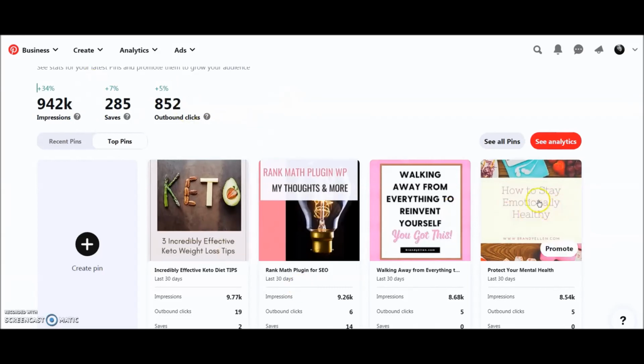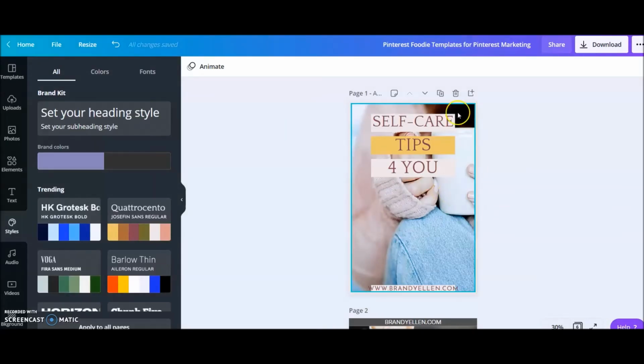I do, however, try to include these pins when I'm reviewing my analytics and determining which pins to share each day. So I do hope this shows how to use these sort of pin templates and a little bit behind the scenes on how I've started using Pinterest for marketing of my blog.